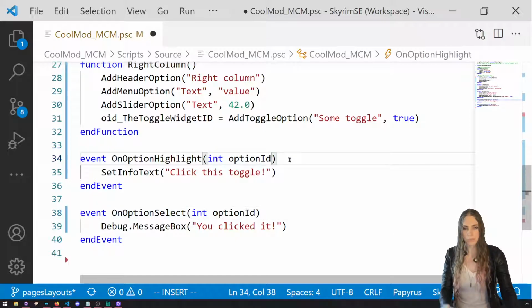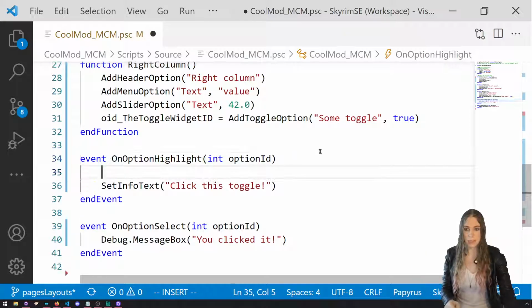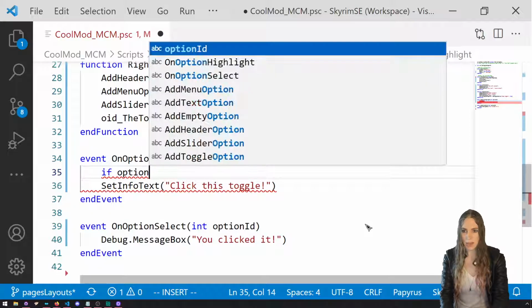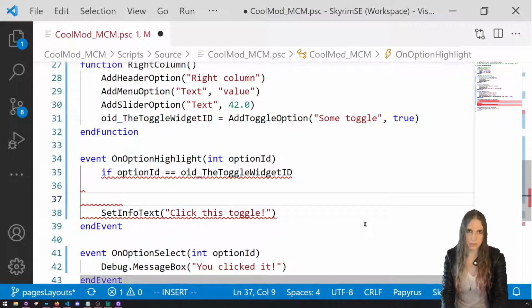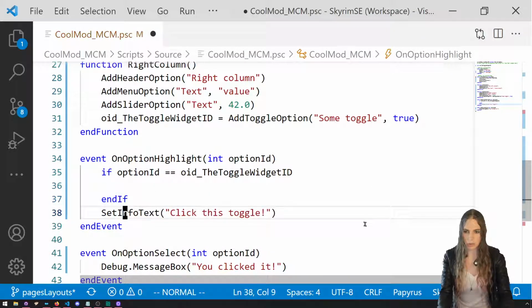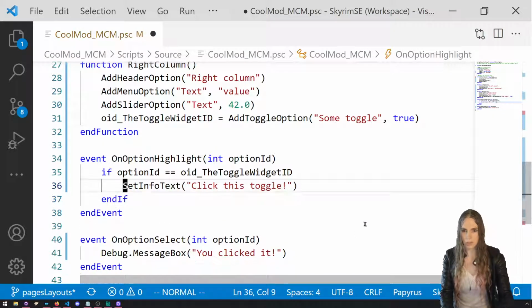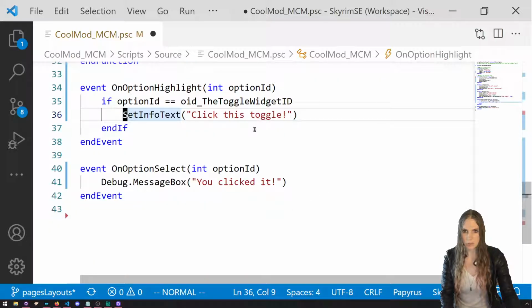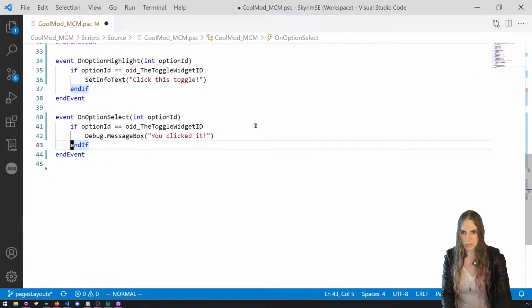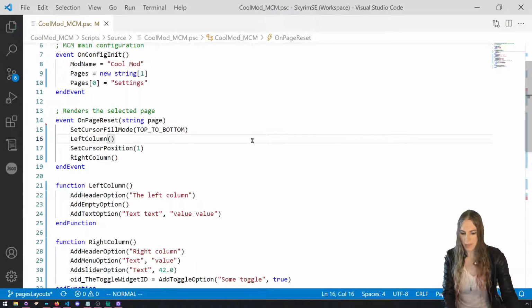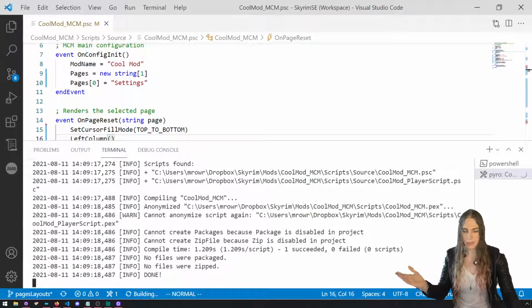And so in this scenario, you've got these events, and it doesn't matter which widget you click, they all go to the same event, so you end up with a bunch of code that looks like this. If option ID equals OID blah, so widget 1, else if it equals widget 2, else if it equals widget 3, we're going to do this. And on select, we'll do the same thing. We'll say if it's the toggle widget, then we'll show the message box. Now let's just make sure that this compiles and check it out in game. It should have the same behavior.